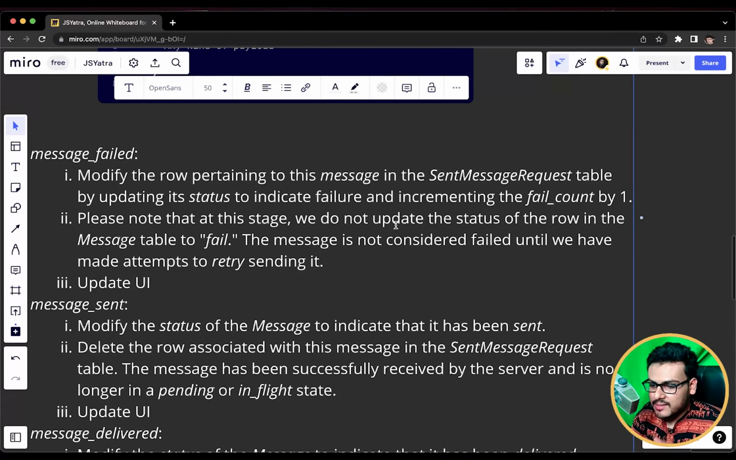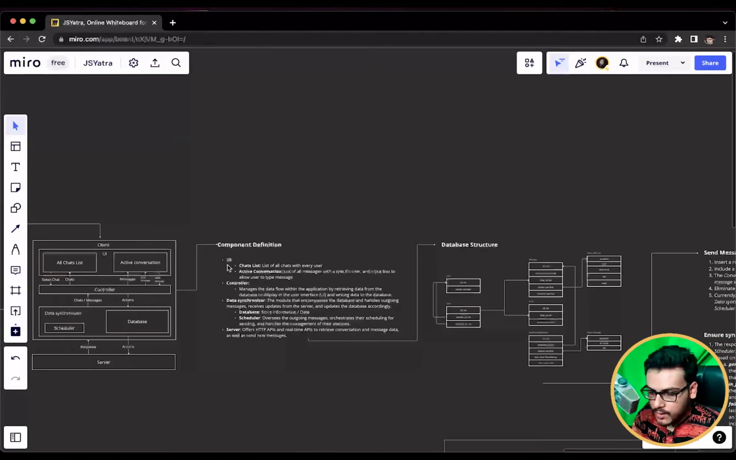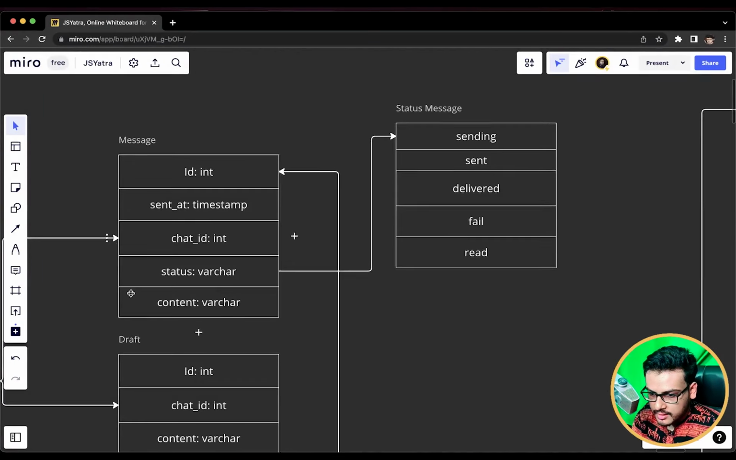I am not going to update the status directly to fail. I'll wait for the retries, and after the retries are done, I am going to update the status as fail. Please note that at this stage, we do not update the status of the row in the message table to fail. We are not going to update the message status to fail in the message UI. The message is not considered failed until we have made attempts to retry sending it. So the message table is for the part that is being rendered in the UI. If we update it as failed directly, it will be reflected in the UI. That is not what we want.